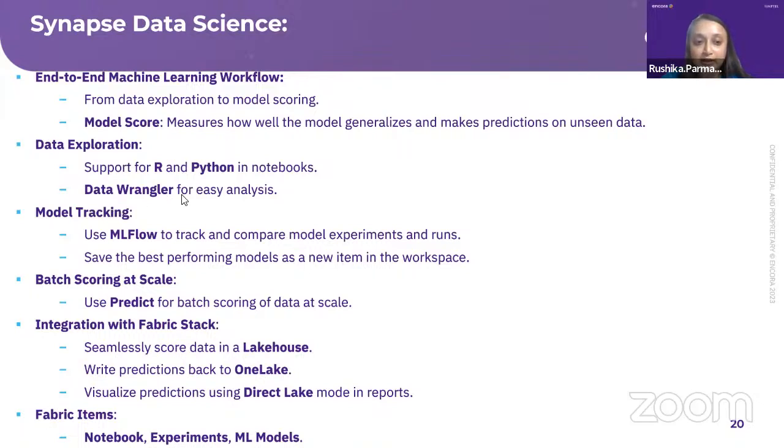So how it can be done is data scientists use R and Python in notebooks, and Data Wrangler for easy analysis. In some cases we have very complex data. In order to make it smaller, in digestible pieces for ML models, data wrangling is used.